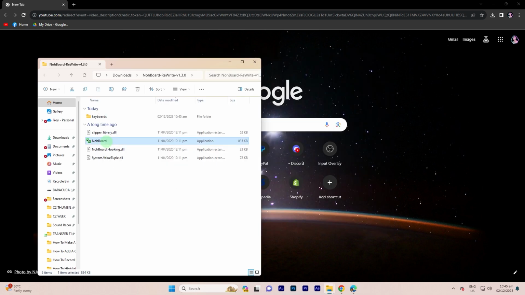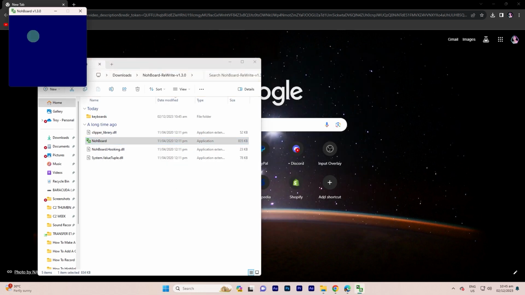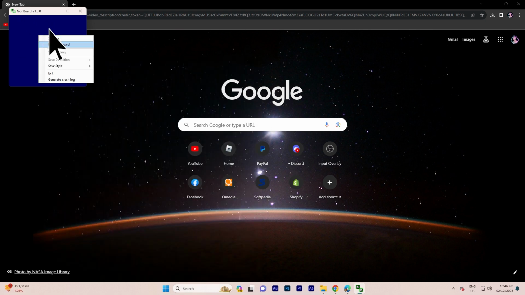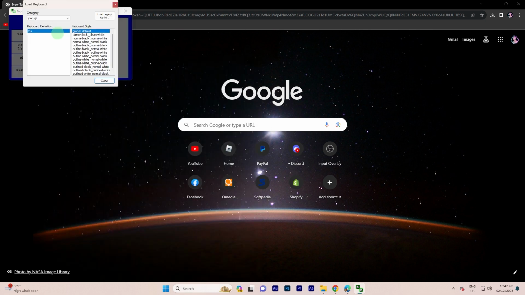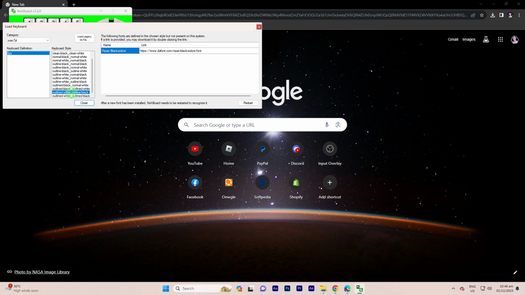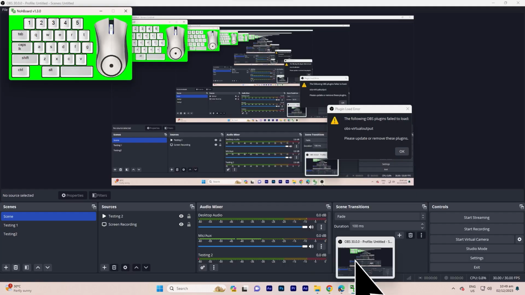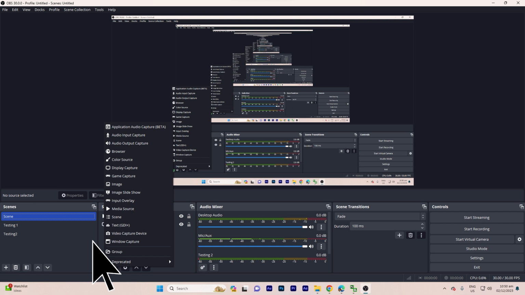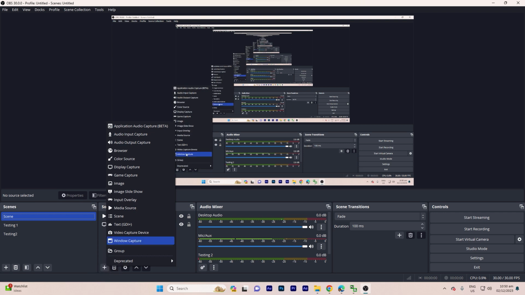Now, go ahead and launch Noteboard and right click on it. Opting to load the keyboard, choose the preferred design, either outline white or normal black, and then click the X button. Transition to OBS, and upon opening, click the plus button to add sources.